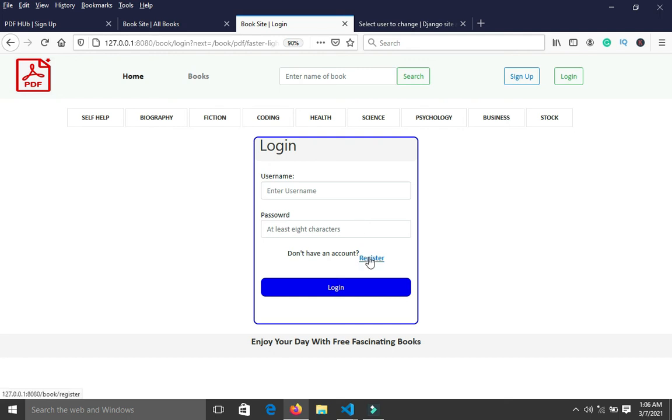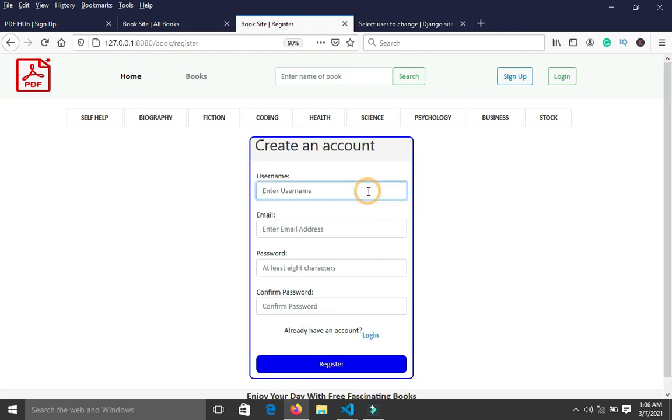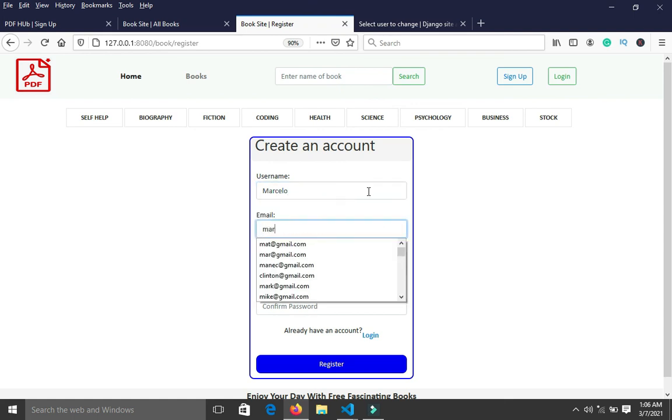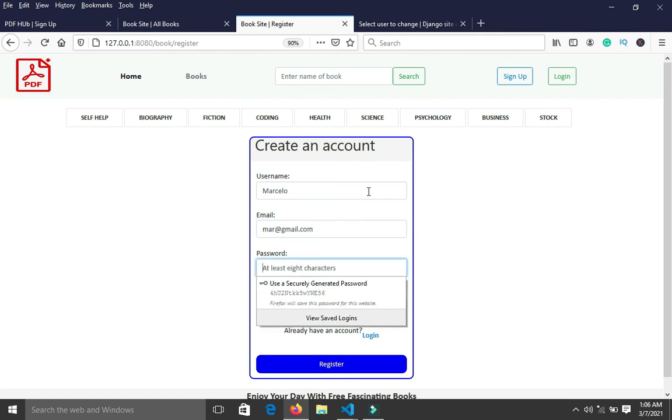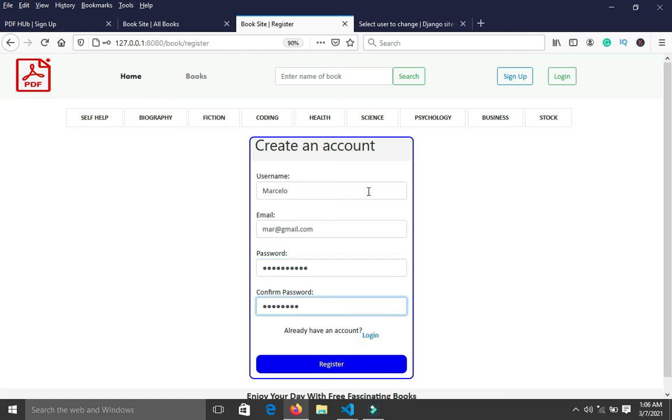So click on register. I've added the URL mapping on this register link, so we can access the register page through this register link. So click on it. Okay, here's the register page. Also, let's try creating a new user. I'm going to say, let's say Marcelo. Okay, email should be, let's say, ma@gmail.com. Password should be, let's say, this. So put in the password. So register.